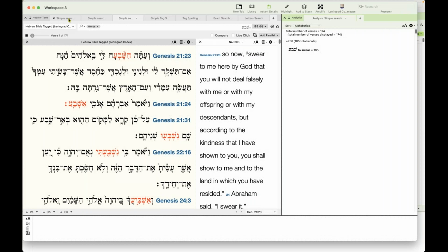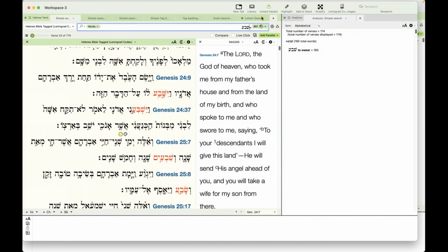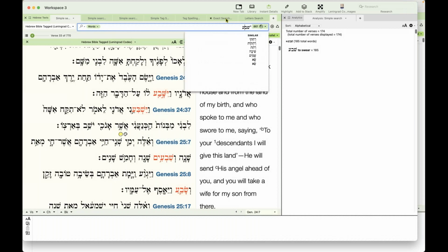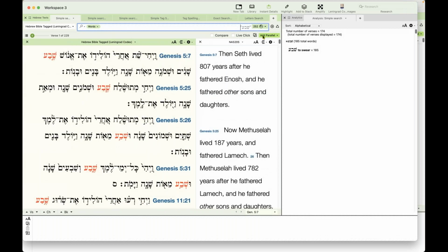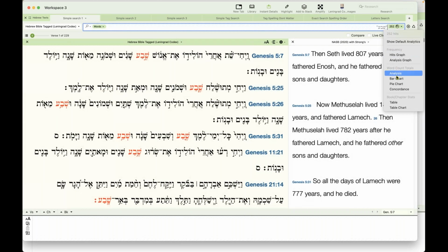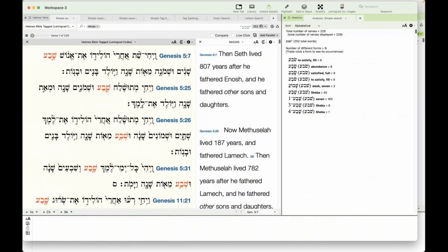Now we're going to look at inflected searches. To do an inflected search, you want to use the double quotes or single quotes around your search term. I'm going to hit enter, and now if we pull up the analytics for this, I'm going to add to our analytics.